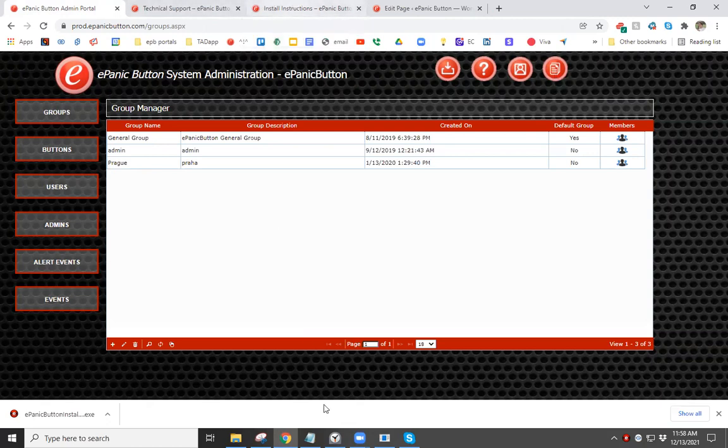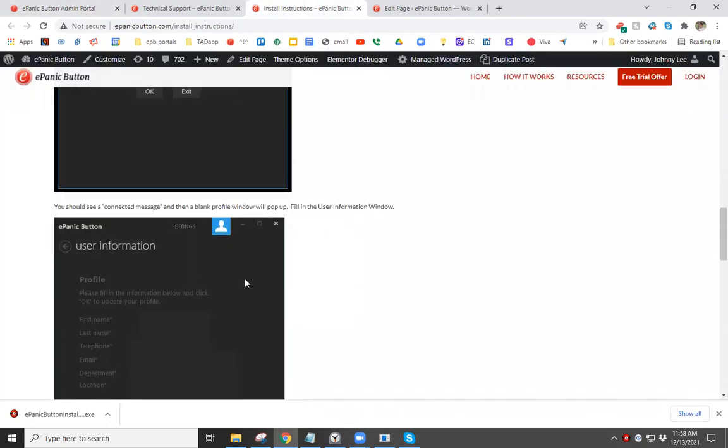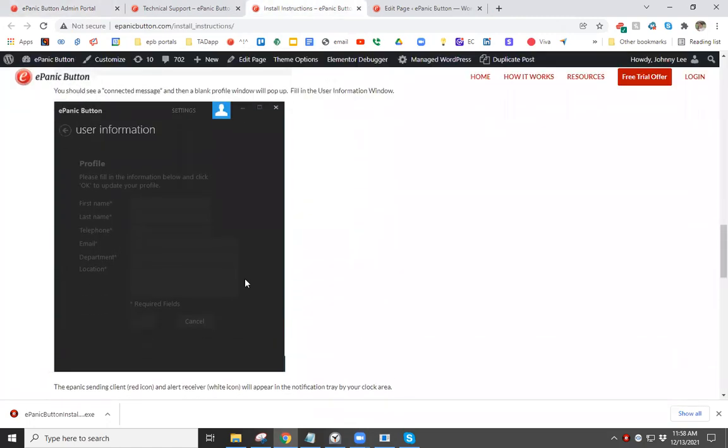Now, after it is installed, then you are going to have one final step of entering the user information. Please understand that the program is tied to the computer, not the user. So regardless of who is logged in, it will always have the same profile. Therefore, if you have a station that's used by multiple users, it's really best to name that station by its location, like front desk or nurse's station or something like that.